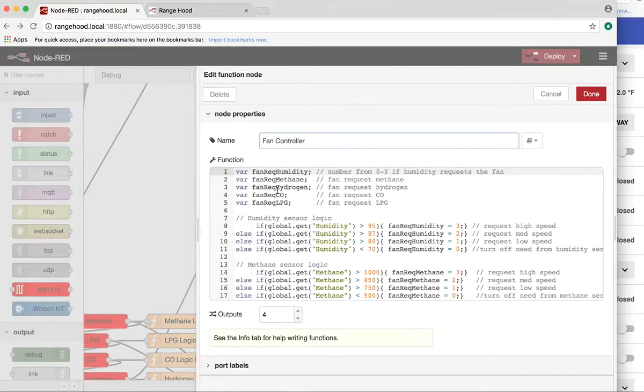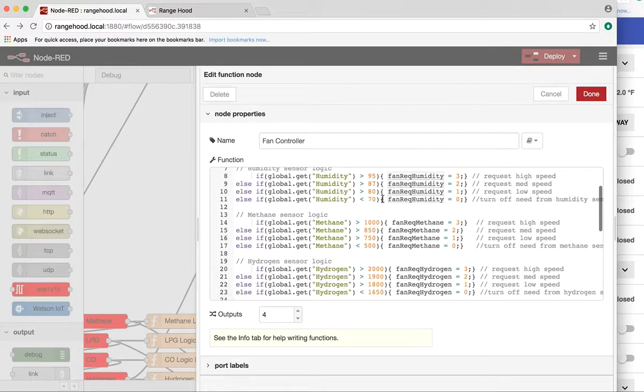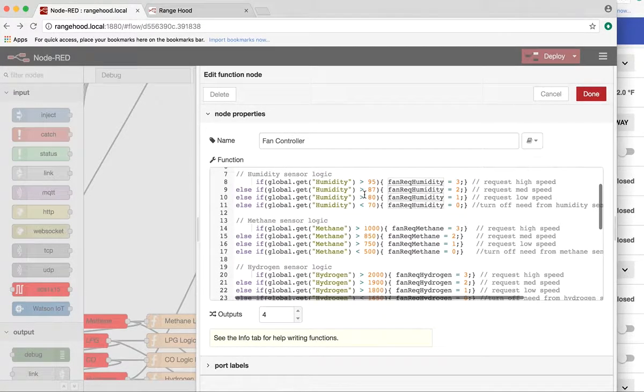So the fan controller, all this code is posted up above. We've got the fan request for humidity, methane, hydrogen, CO, and LP. I'm just comparing the global variable for humidity against a set point and deciding what my request should be for each sensor input.